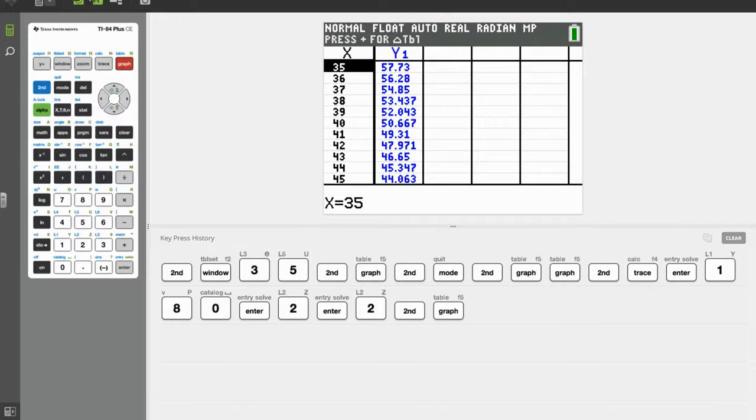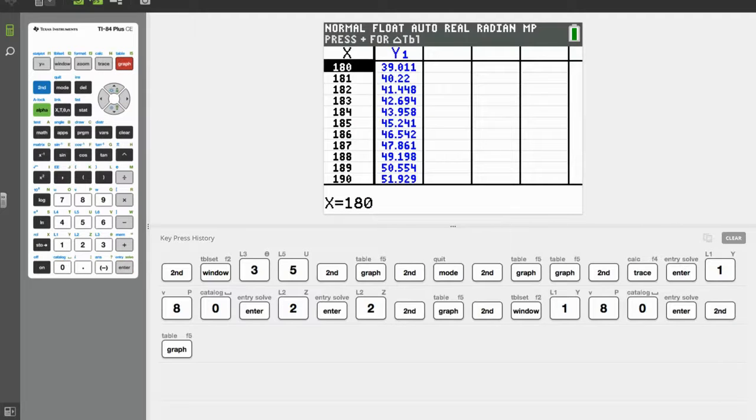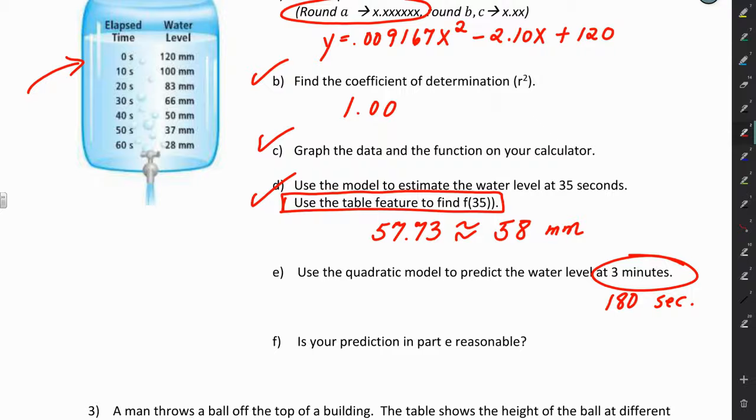And I'm really lazy. I'm at 35. I don't feel like scrolling. So I'm going to go back to table set. I'm going to enter 180. And I'm going to go back to my table, and it'll put me right there. That gives me 39.011, which is approximately 39 millimeters.